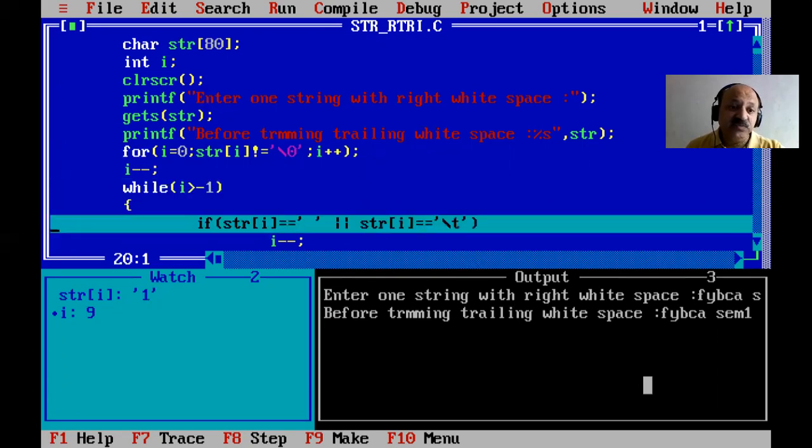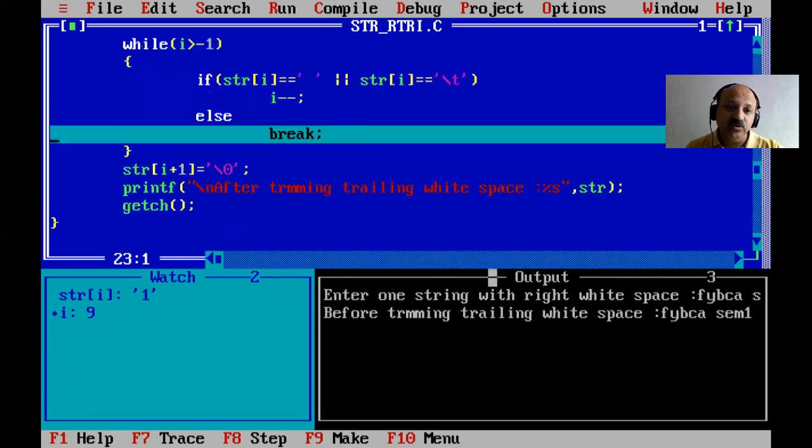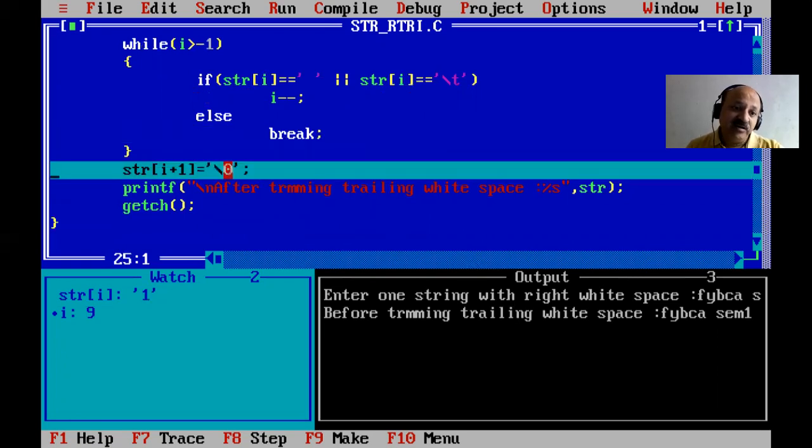But if the condition is false, because not is a blank space and not is a \t, so that is, any user provides \t, that is also possible. So I use a logical AND operator. So if the condition is false and break, so the while loop breaks, and then we can terminate.